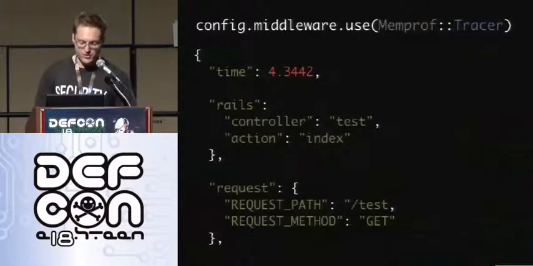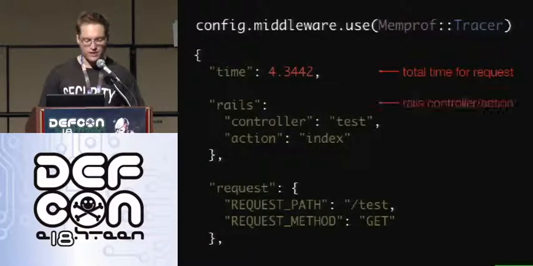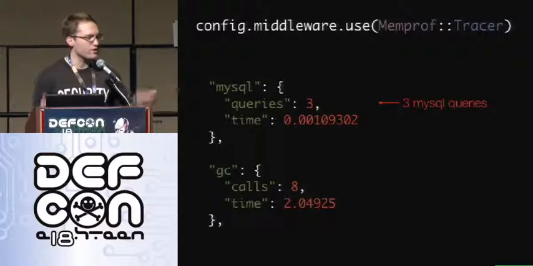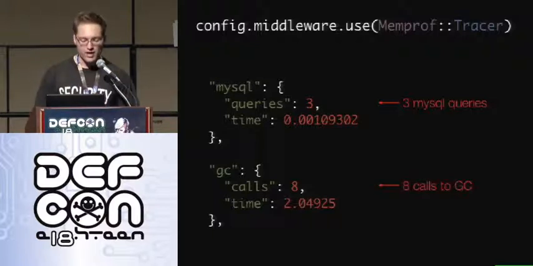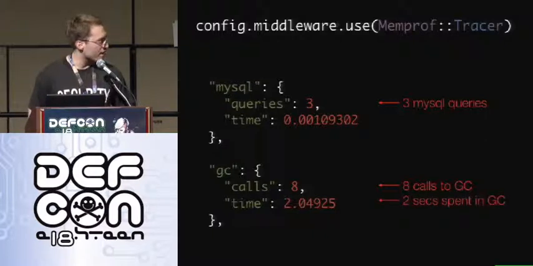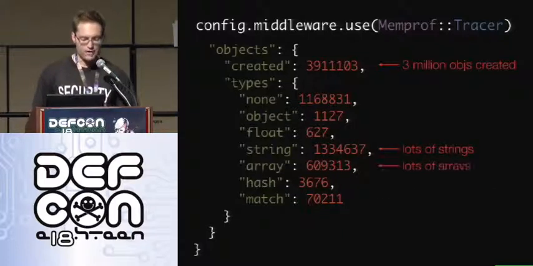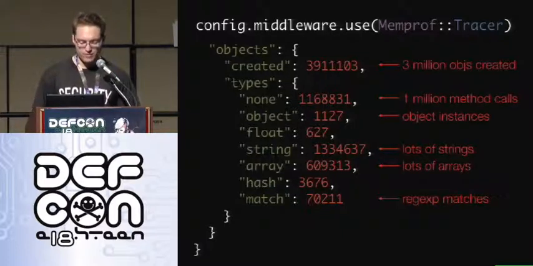There's also performance information too, right? You can find out how long requests take, which Rails controller you hit, request information. You get crazy stuff too. You can track MySQL queries, right? Since I can hook into anything, I can track anything I want. I can track MySQL queries, how many I make, how long they take. I can track the garbage collector, how many calls there are to the GC, how long these calls take. I can track how many objects are created in general, which is pretty useful as well.